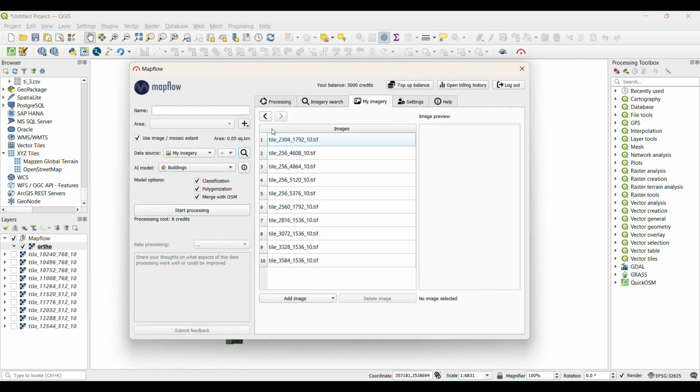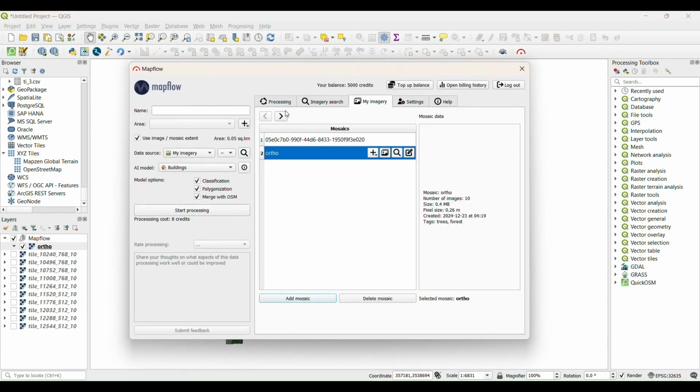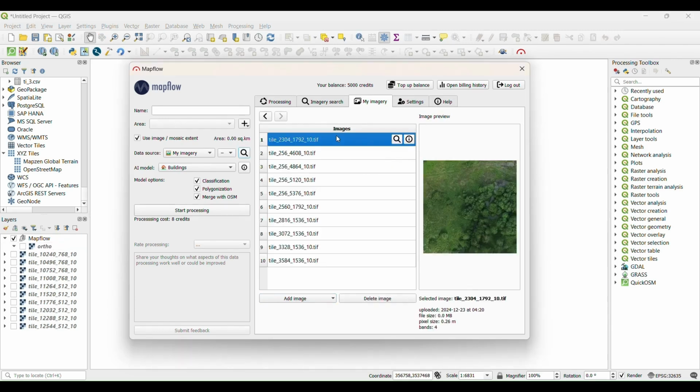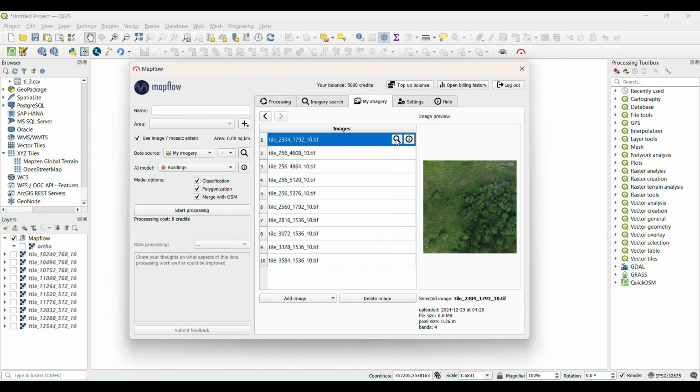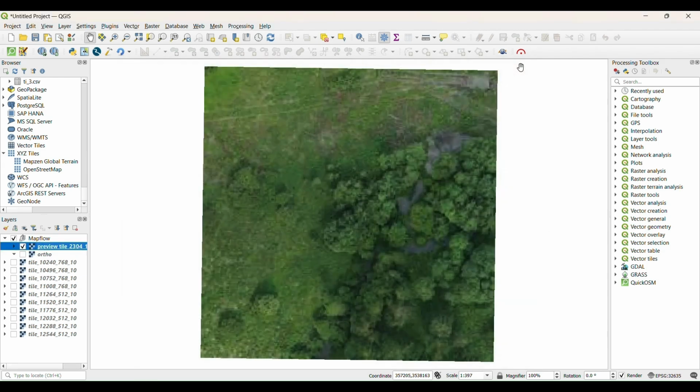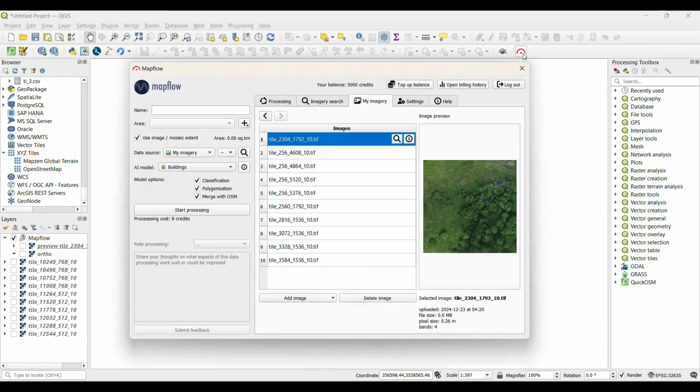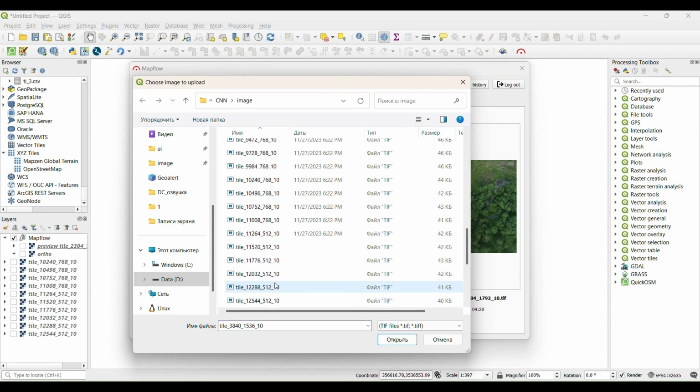Or look at the list of images in the mosaic by either double-clicking on mosaic or using one of these buttons. We can now click on each image and look at its details. For example, its size or spatial resolution and of course its preview. If needed, we can see more image details or display this image on a map as well. Also, let's add more images to this mosaic from here.